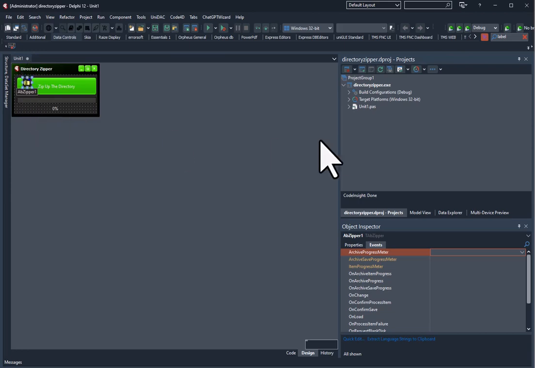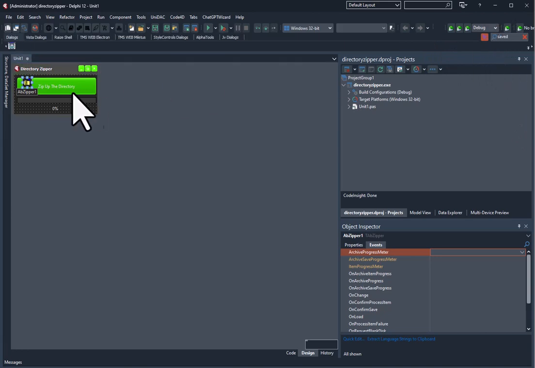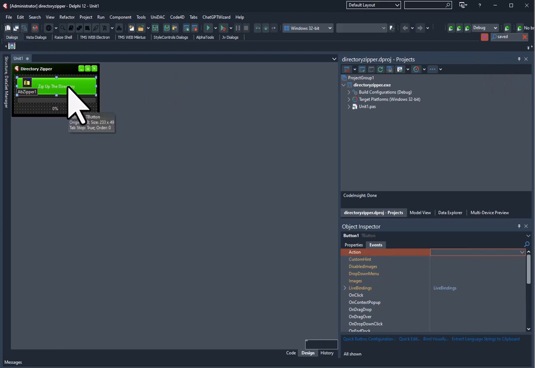So we're going to need to grab ourselves a save dialog box, because whenever the user clicks to zip a directory, we're going to pop up the save dialog box, and we're going to ask that user what he wants to do.